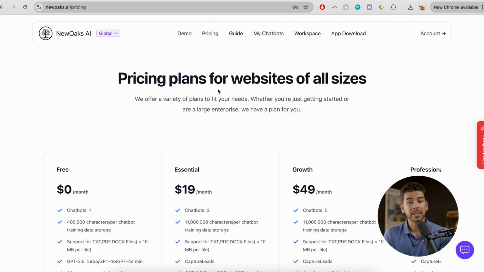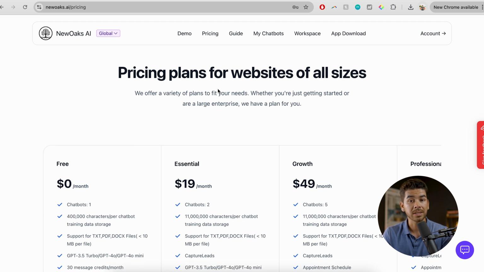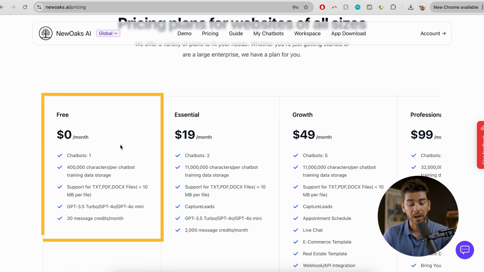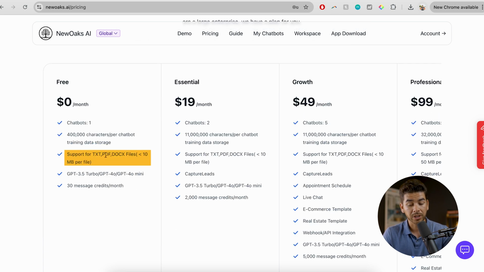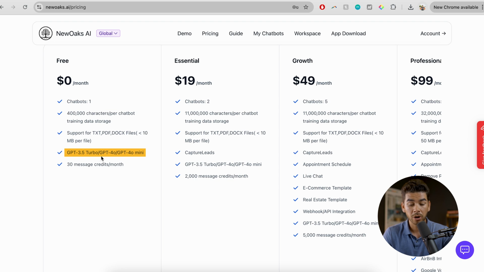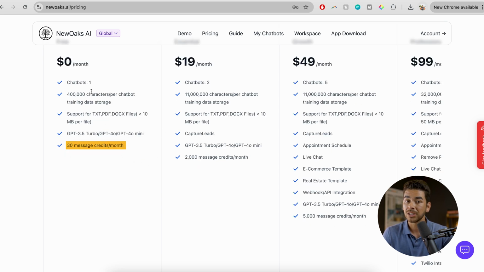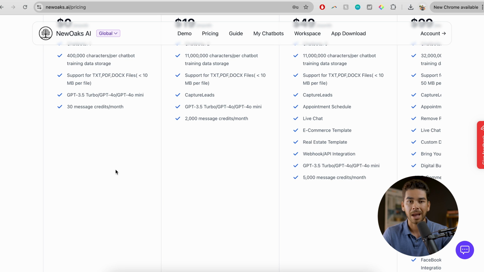Now let's review pricing briefly just to understand what the different pricing options are here. One of the great things about NewOaks AI is that they have a free option here. With the free option, you get one chatbot, 400,000 characters per chatbot. You get support with text, PDF, and docs, and you get ChatGPT 3.0 Turbo or GPT-4.0 or GPT-4.0 Mini. And you get 30 messages or credits per month, which really isn't that much, but depending on your needs, it might be okay for your business.